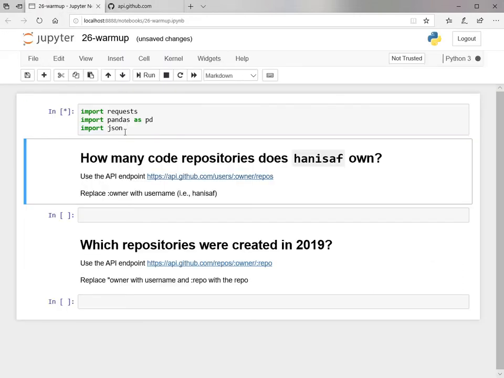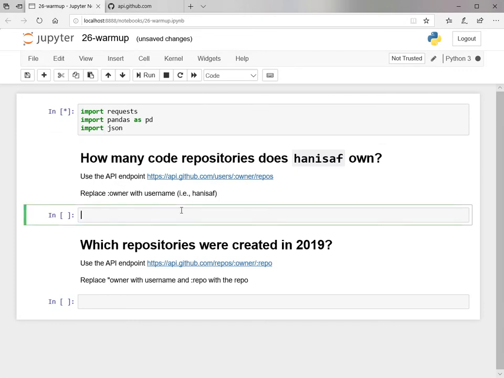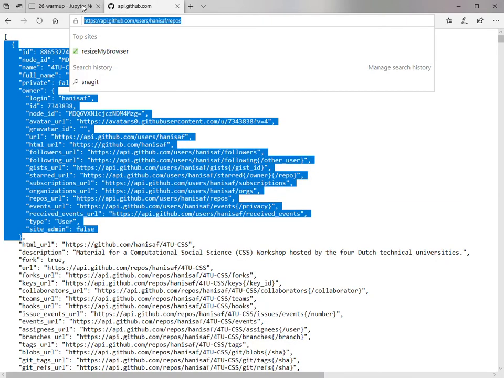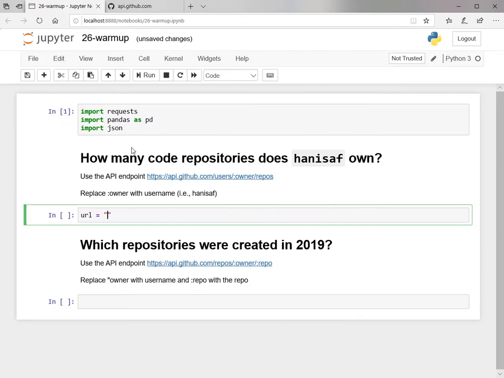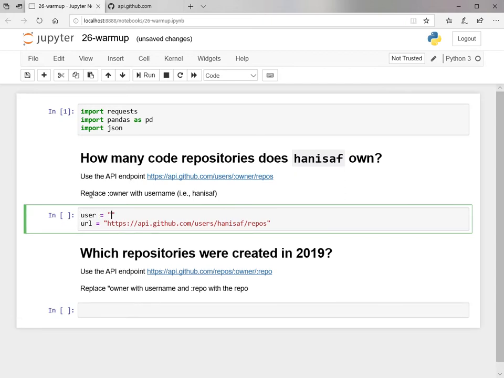So we have imported requests and JSON. What we need to do is to create the URL. So the URL will be exactly this URL here. It's sometimes a useful idea to create a formatted string so that instead of typing in a URL, we can break it into user and plug in user, or owner if we want to go by the terminology of GitHub, owner.